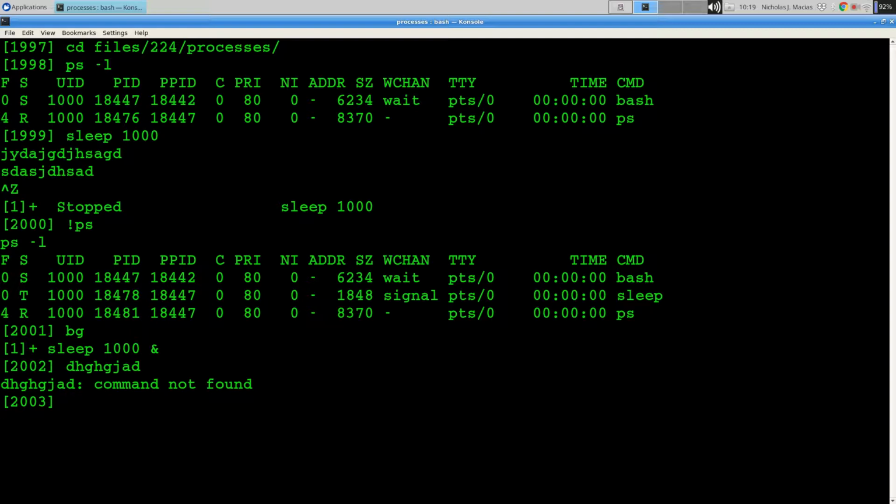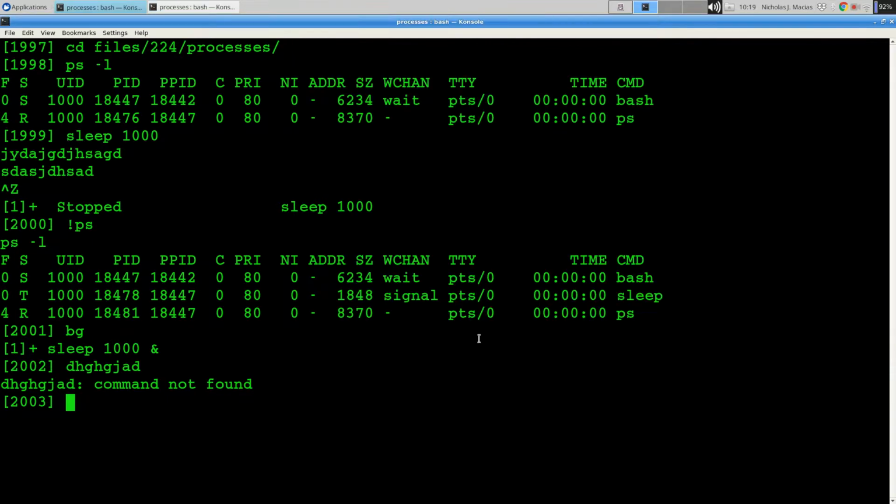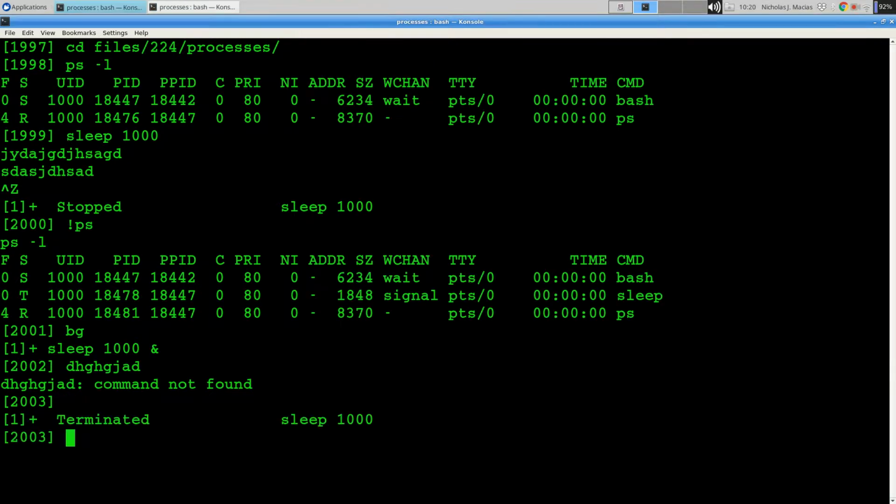So I can come into a totally separate window, separate bash process, and I can do the following. This sleep command has a process ID of 18478. So I can say kill 18478. And over here, my sleep process has been terminated.